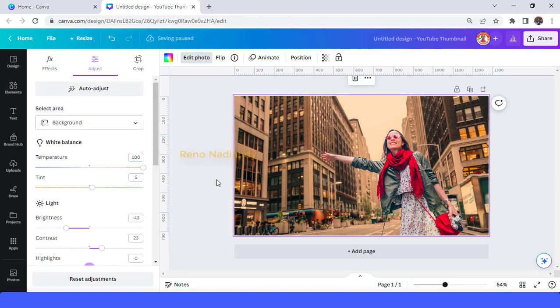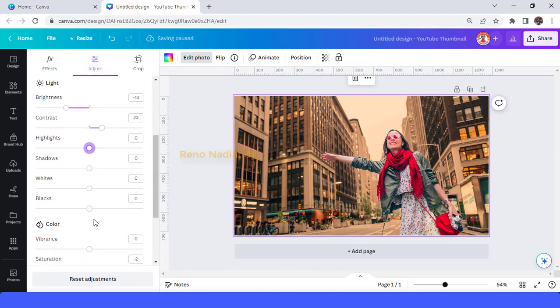Okay, so this is the simple trick to change background color of a photo in Canva.